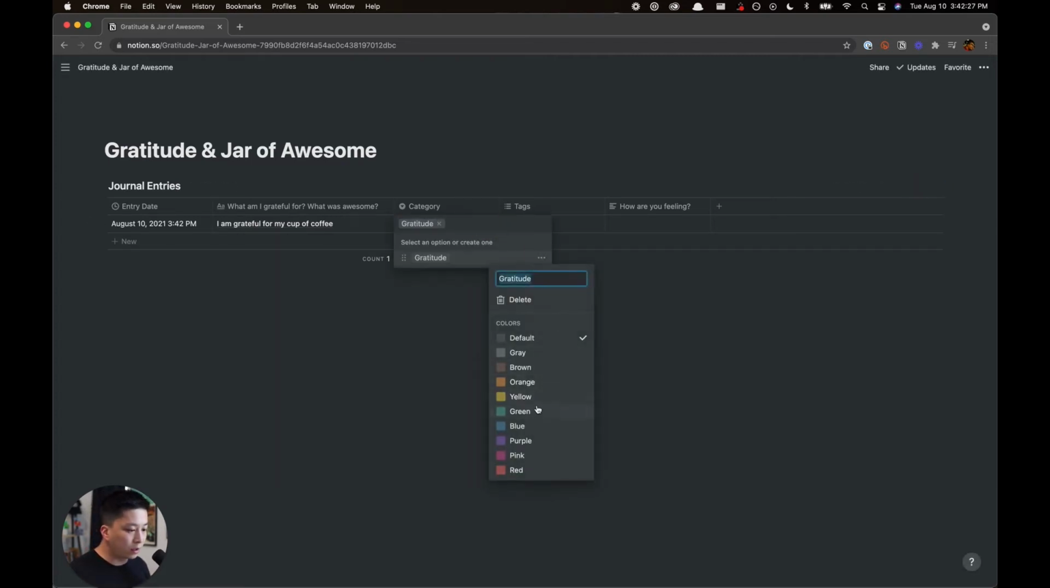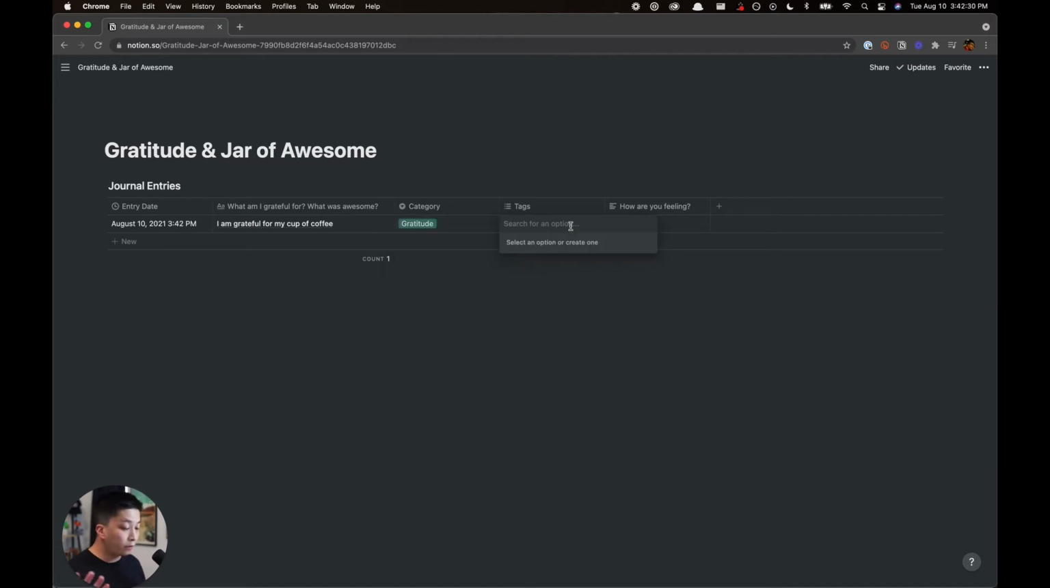Let's make that green. I love coffee, so let's just add coffee as a tag and determined, because typically coffee helps me get ready for the day, energized, and I'm really focused. So determined and focused are the two things I really feel today. Determined, focused.